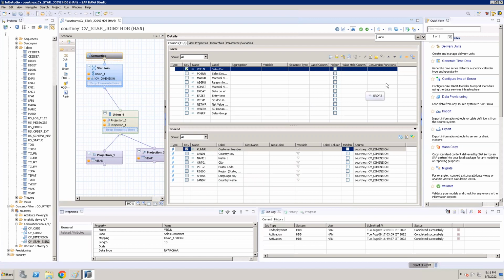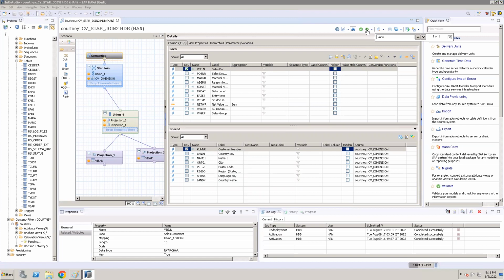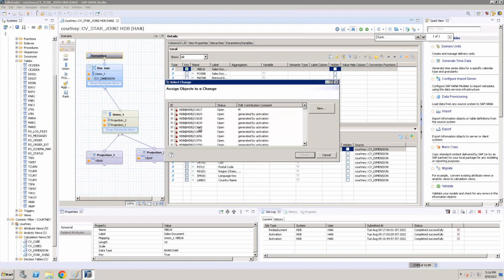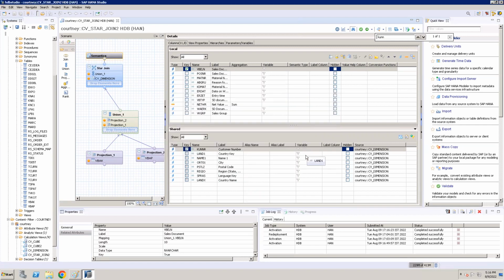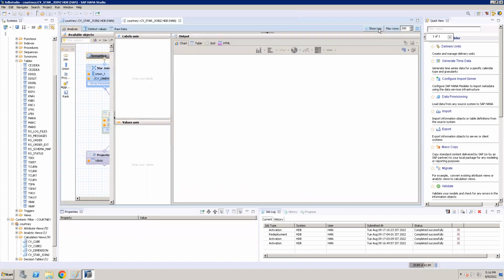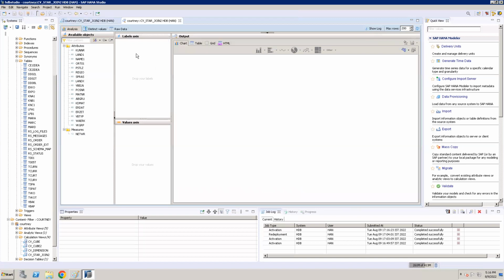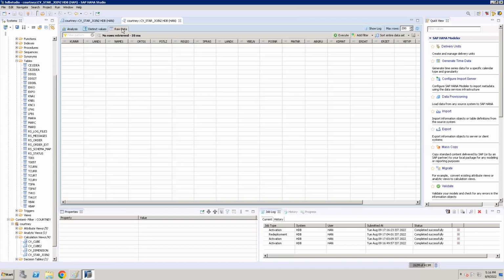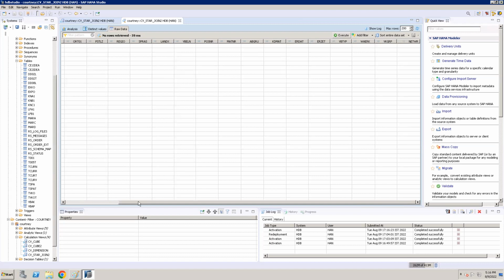So go ahead and try to save and activate our model. And select the change request number. And let's go to the data preview. And you can go to the raw data here. So yeah, like I told you, it's taking a long time to load the data, but otherwise we would have seen all of these fields from all these different tables, right?